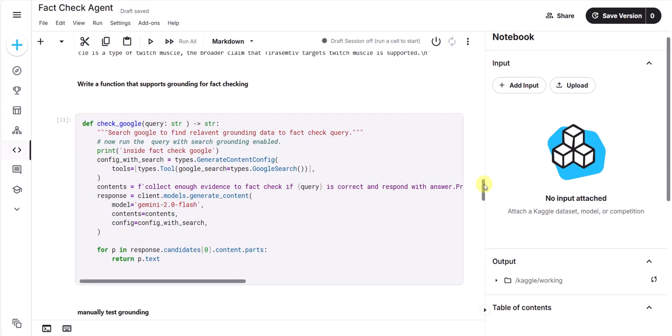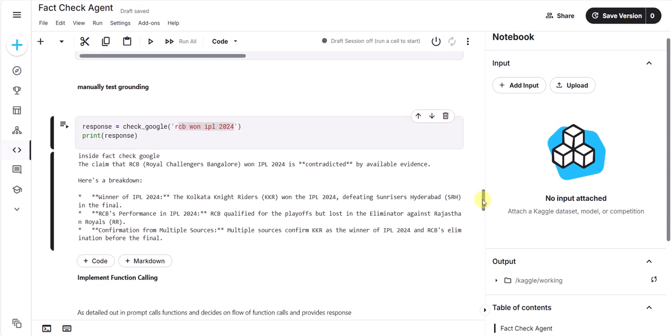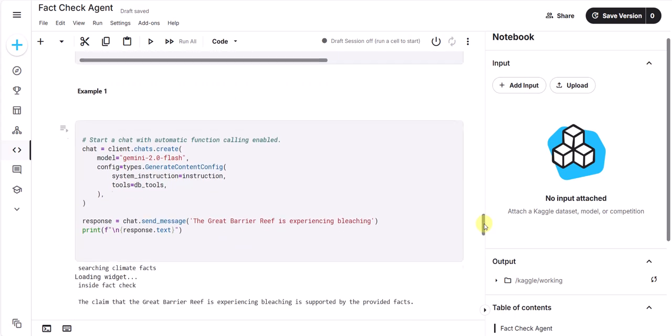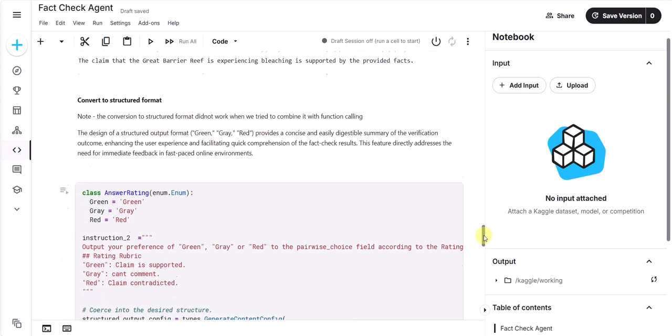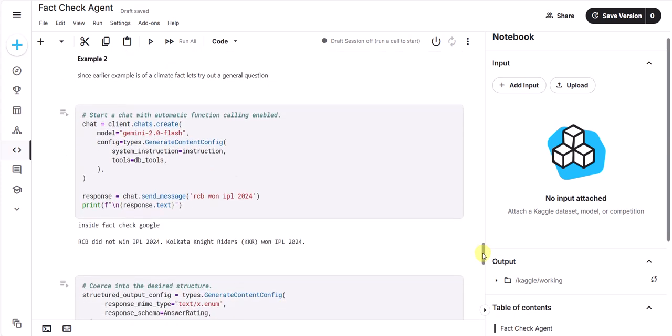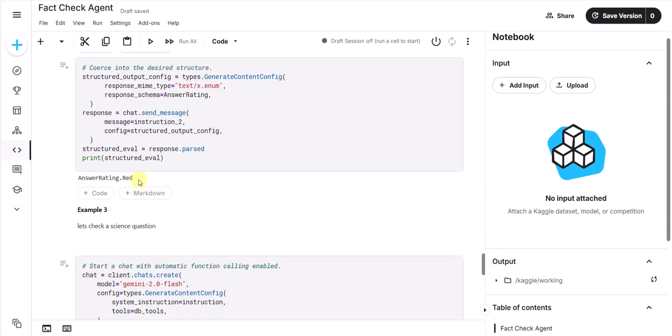Next, we have the function check Google. This function checks Google. For example, RCB won IPL 2024. This is not part of the science or climate DB, right? So here it would be called. That was a testing call that you just saw, but here I can show you how exactly the flow would look. So here we have a create chat. It gets the response: RCB did not win, right? Then what happens? This structured converter would then convert it into a structured format of red.